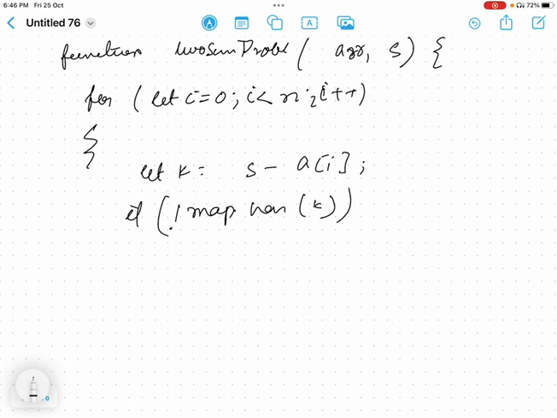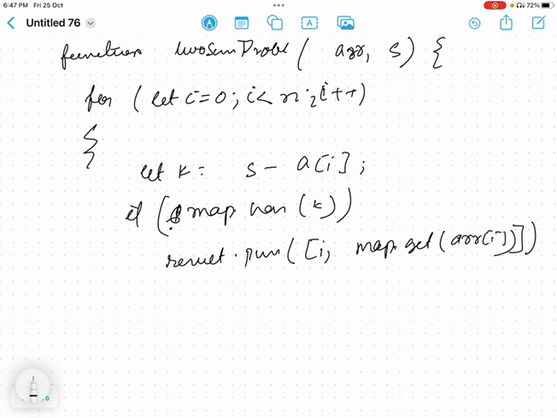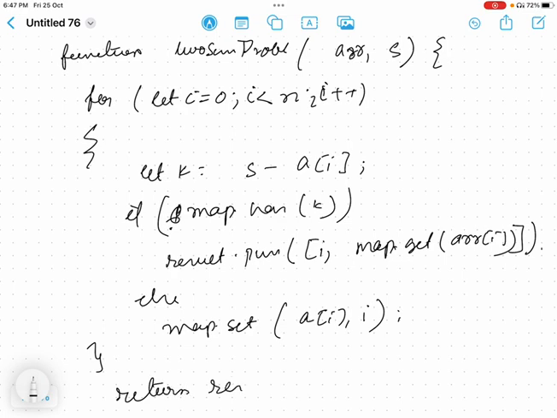If it is present, then what we'll do is result dot push I and map dot get of array of I. Else we need to set the element a of I with its index, isn't it? So at the end you can return the result.